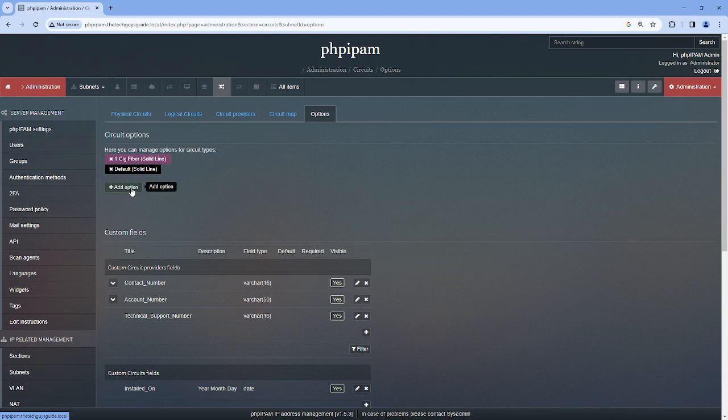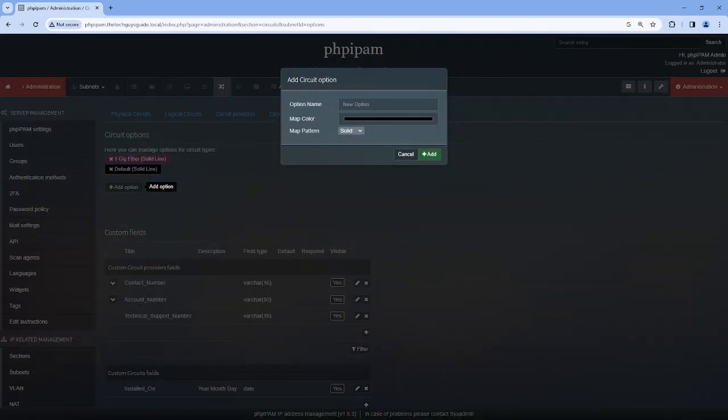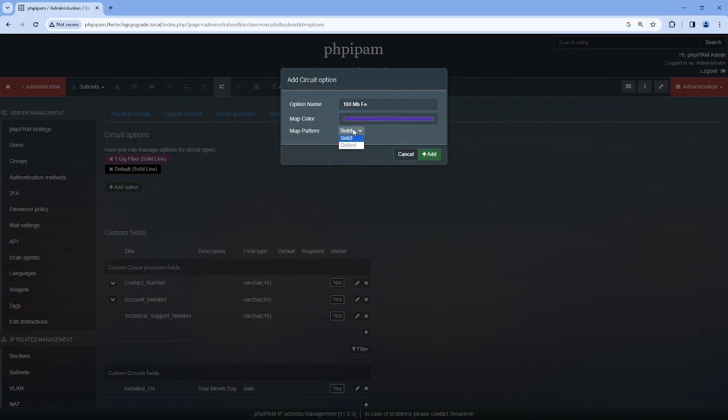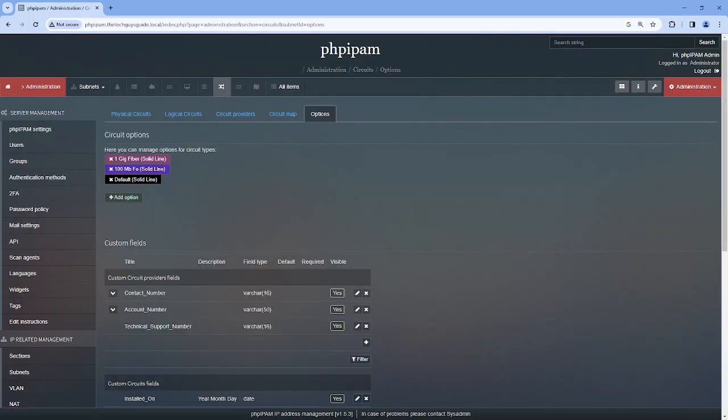Next, I'm going to create another one that's 100 megabit fast Ethernet. And I'm going to select something in the blue range here, and I'll keep that a solid. And I'll hit add. And then finally, I'm going to make one that's a cable.